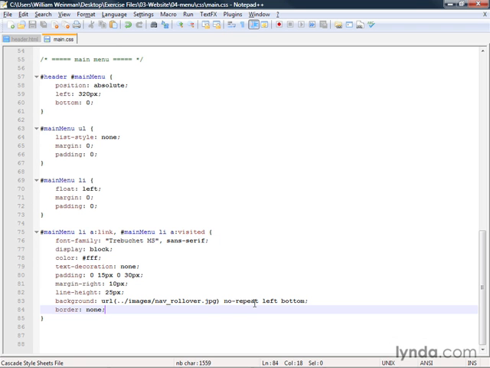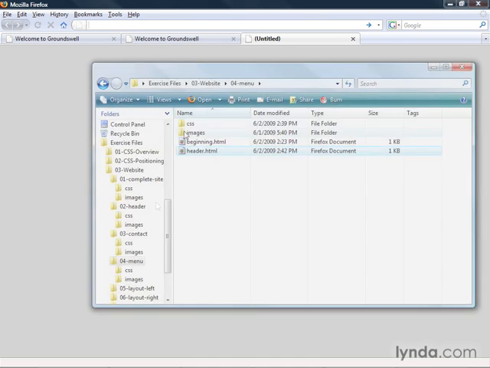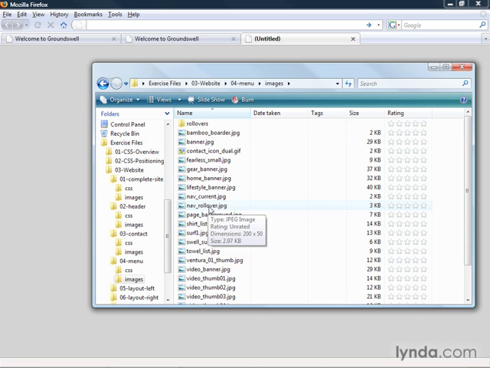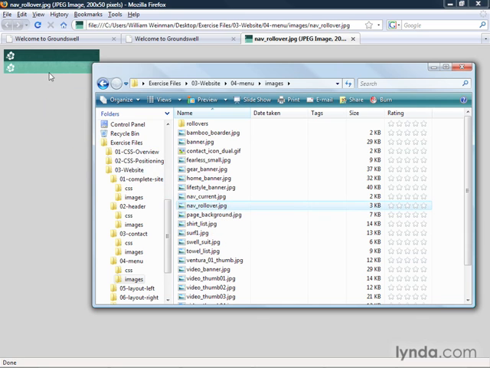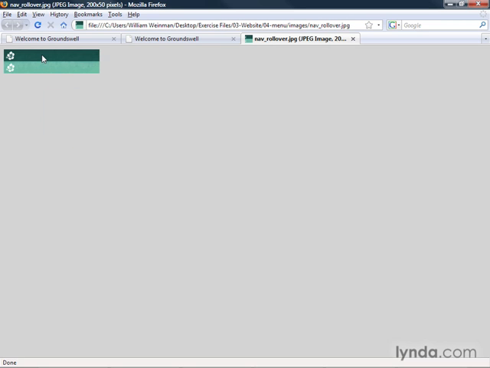This nav rollover has the two images in it. Let me go ahead and show you that. Create a tab here. I'm pressing Control T in my browser. It would be Command T if you're on a Mac. I'm going to go ahead and find this nav rollover right there. And you see that it's got the two images in it. It's got the top image and it's got the bottom image.